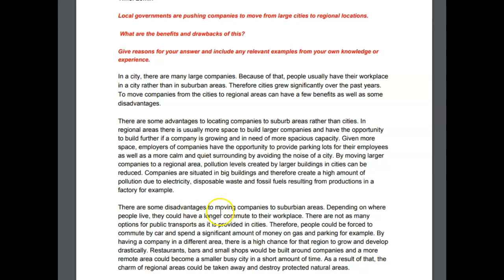Has a number of disadvantages. Okay? So that would have been a nice way to do it. All right? Or, however, moving companies to suburban areas is not without disadvantages. Okay, so it was another way you could have done it. But you definitely need some sort of linker here to show that, okay, I've moved from the advantages, now I'm going on to the disadvantages, and also to vary the language up here because it's really rather repetitive.